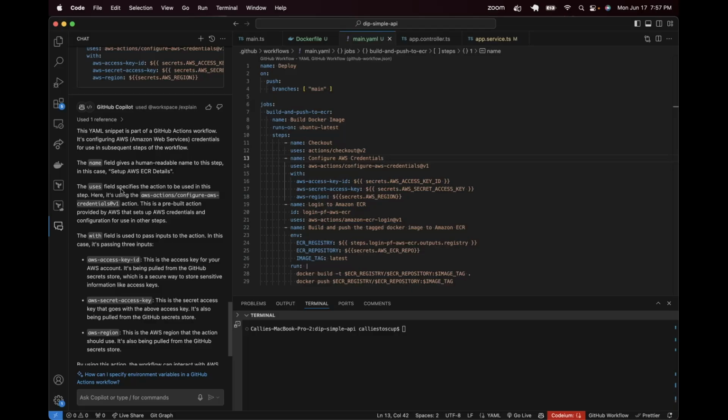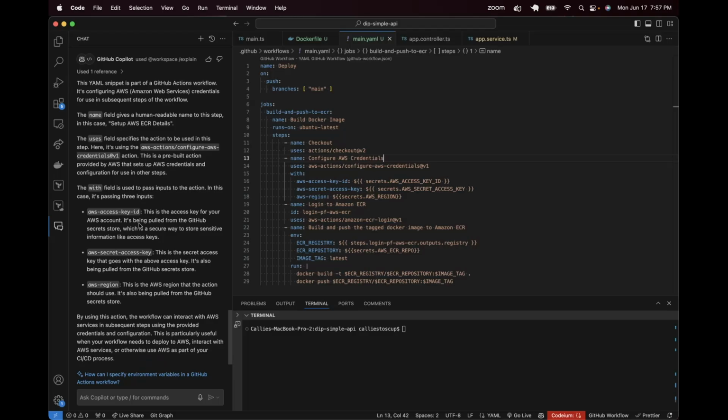Okay, the uses field specifies the action to be used in the step. Here it's using an AWS action, which is a pre-built action provided by AWS that sets up the AWS credentials and configurations for use in other steps. Okay, the with field is used to pass inputs to the action. In this case, we're passing 3 inputs.